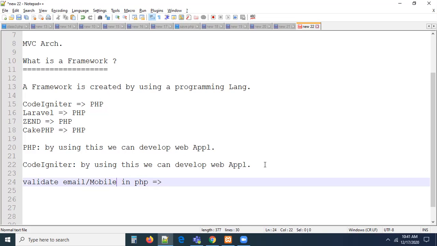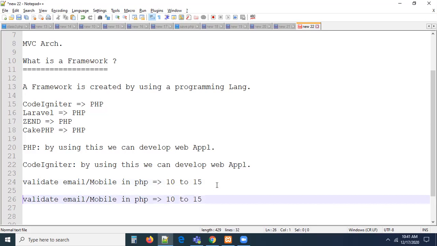So to give you the little difference between these, you want to validate email or mobile in PHP. At least you have to write 10 to 15 lines of code, guys. I'm telling you, 10 to 15 lines of code you need to write if it is PHP. The same, I want to validate email or mobile in a framework. What is a framework? CodeIgniter or Laravel or whatever it may be, guys. What is the number of lines of code you are going to write? You know, only one line of code is enough.